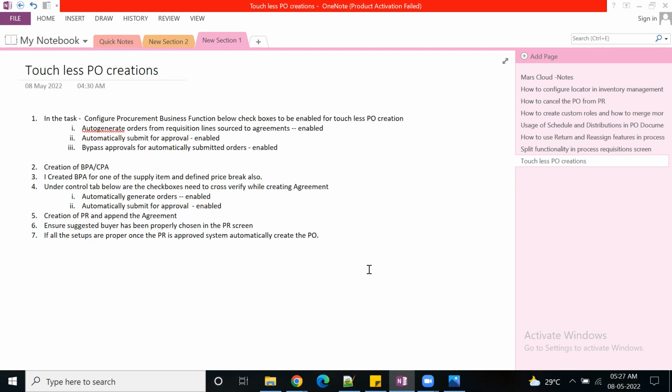Okay. So for this, what prerequisites do we require, or what kind of setups do we need? All those things I have drafted here. The first task, configure procurement business function, is one of the configuration tasks. Here we need to see that the below checkboxes are enabled for touchless PO creation. If you open the configure procurement BU, you have to see auto-generate orders from requisition line source to agreements enabled, automatically submit for approval enabled, and bypass approval for automatically submitted orders enabled. But this feature I could not see working as per expectation, but I'll check later. Okay, that is the first setup, and the second one is to create a BPA or CPA.